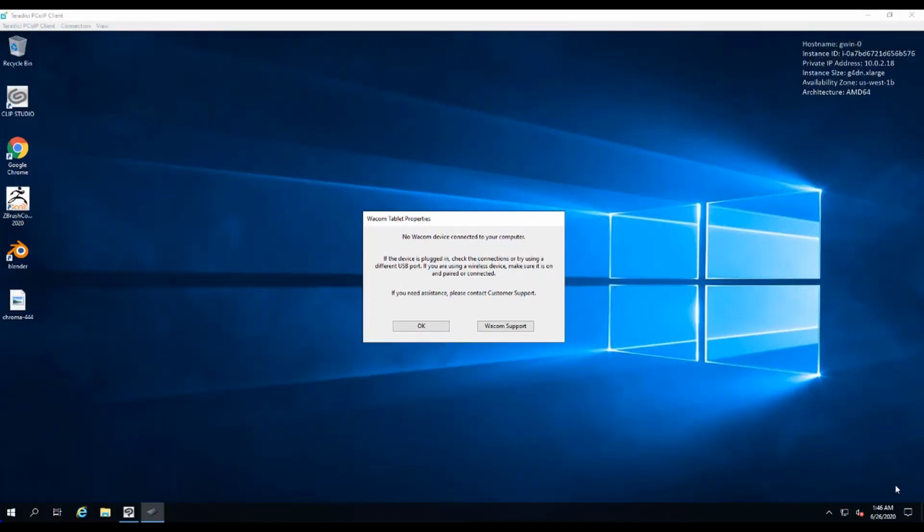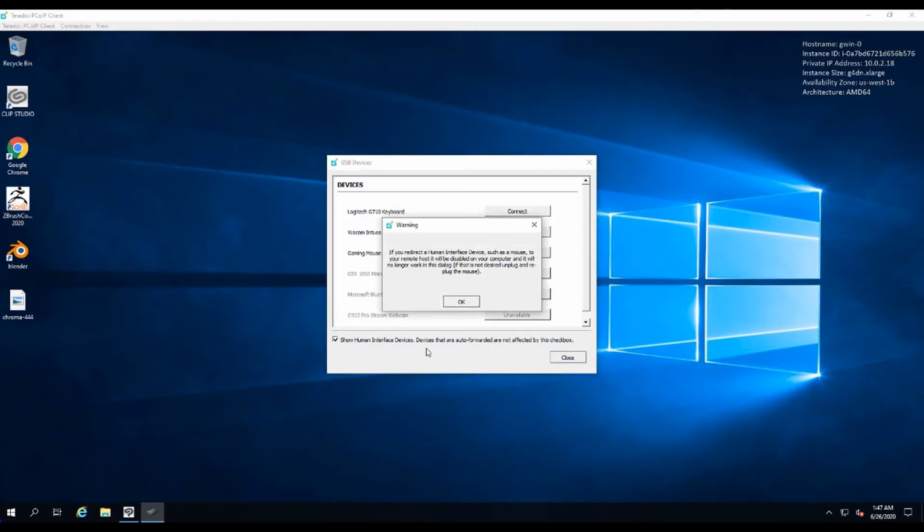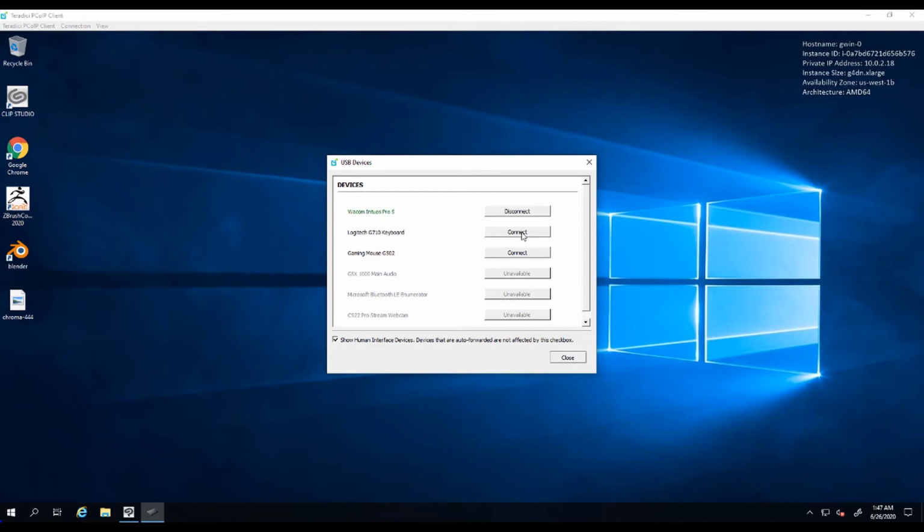Using the PCoIP client on my home PC, I'm now logged onto the host system that resides in AWS. To get full functionality of my Wacom tablet, I still have to attach it to the host system. To do so, I select Connections and USB Devices in the Teradici menu. The tablet is detected as a HID device, so I also have to check the box to view these types of devices. Once it becomes visible, I just need to connect it to the host.